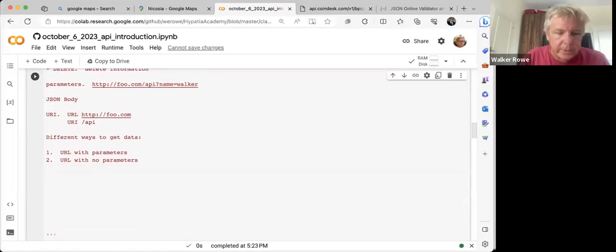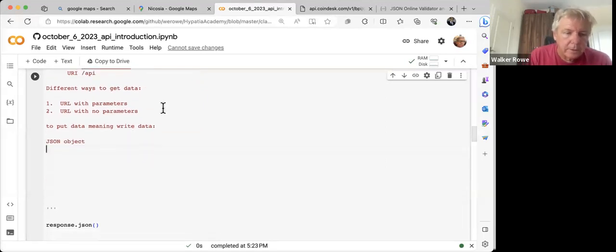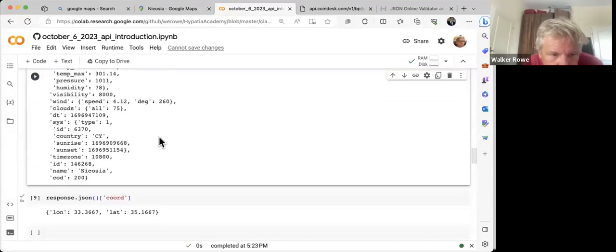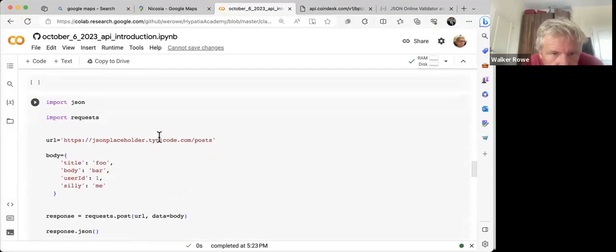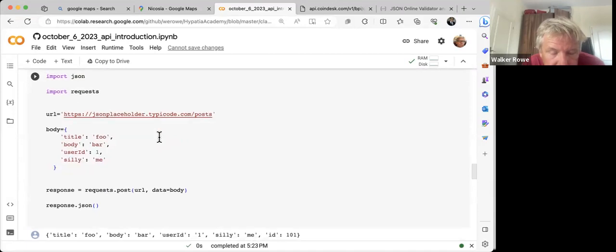And then there's only one way to put data. To put data, meaning write data, you put a JSON object. I'll show you that. Let's go to the next one. This is an example of a put.